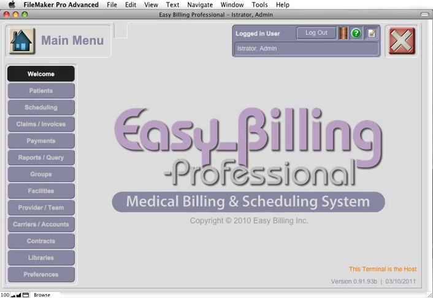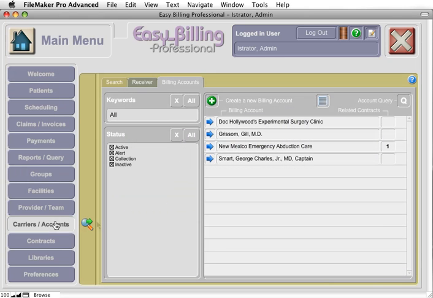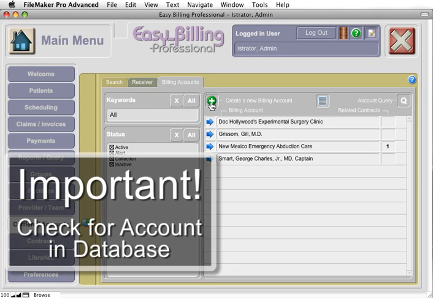Okay, we're going to take a look at the client billing module. We'll begin by creating a client bill account. We'll start by clicking on the Carrier Accounts tab, going to Billing Accounts. It's always a good idea to check first to make sure that the billing account does not already exist.